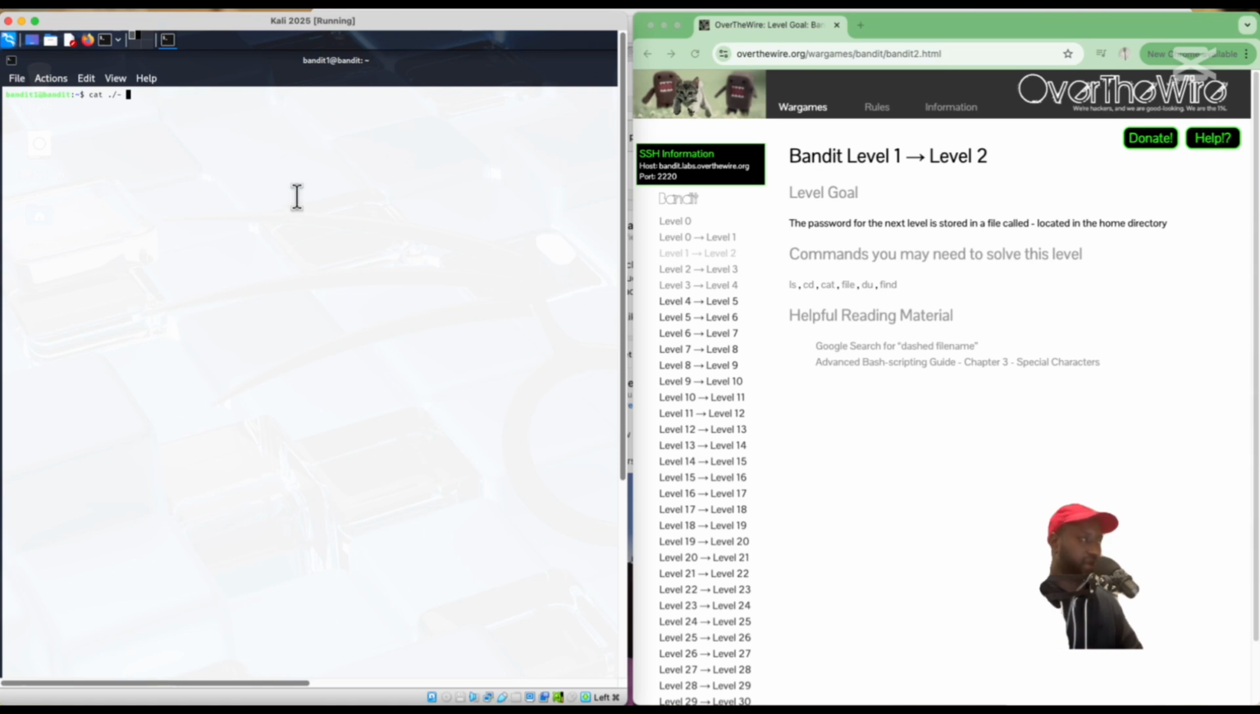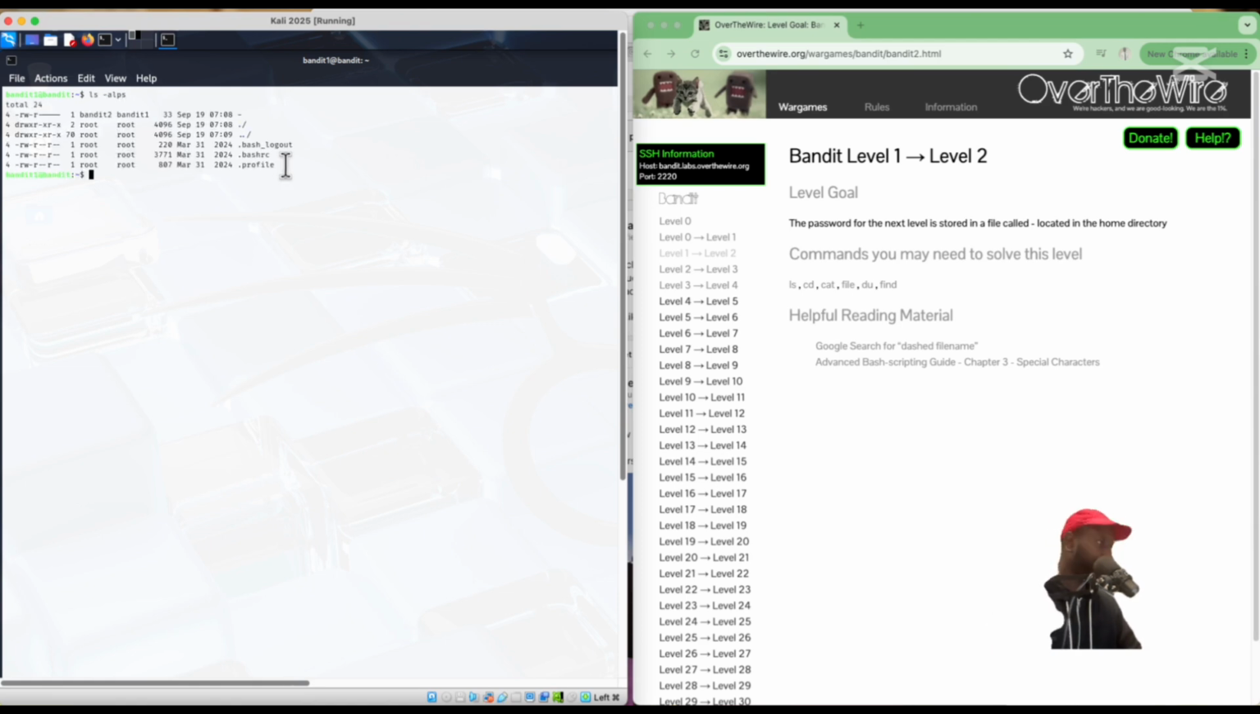Before we get there, let's list exactly what we have inside of Bandit 1 with ls -alps and enter. There you go. The password we need is in here, as it said: the password for the next level is stored in a file called hyphen, located in the home directory, and this is the only file called hyphen. So we want to get inside this file. To do that, you type cat, then dot backslash, then hyphen, and enter. There you go. Now we have our password here.